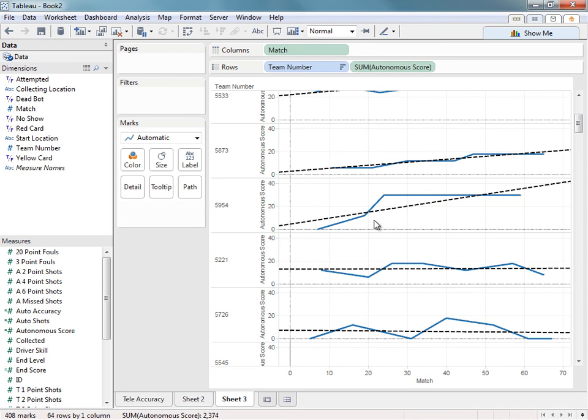Remember that because we have written new calculated fields, we should resave our data source so we don't have to type them out again later.